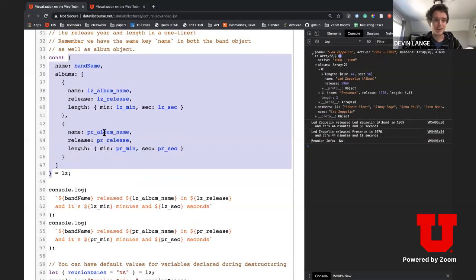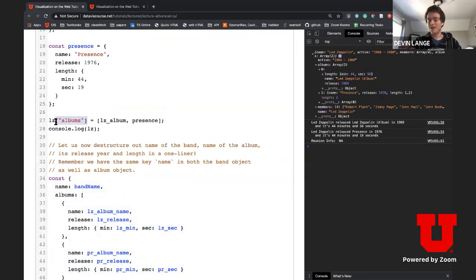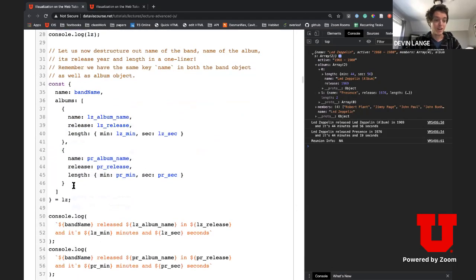Yeah, in practice, I can't say I do this too often, especially with a list of an unknown number of elements, but you can technically do it.